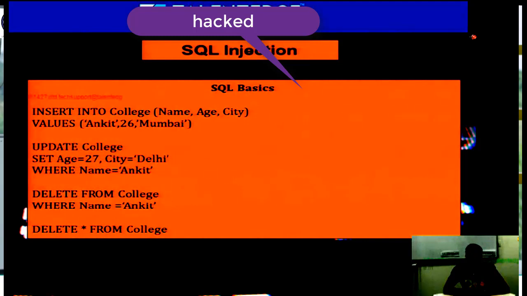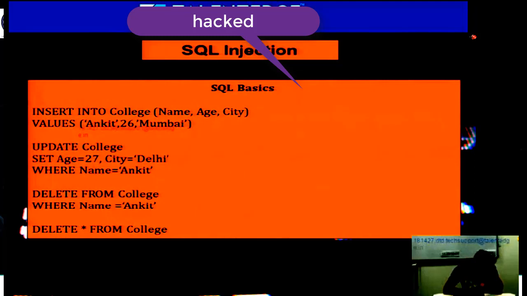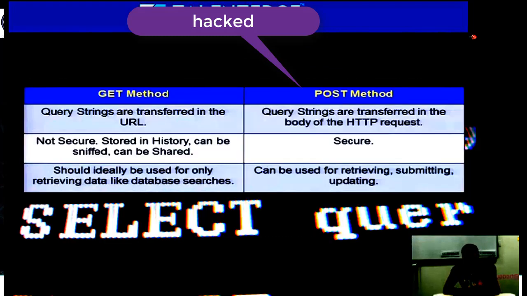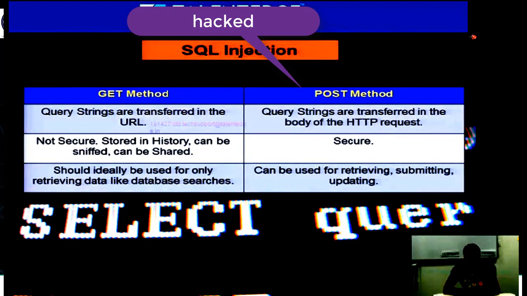Right? And then you can also write something like delete star from college. So that will delete all the rows, all the columns from the database college. The previous command, delete from college where name is equal to Ankit, will basically only search for Ankit in the name column, and once that row is found, it will delete that row from the database college.